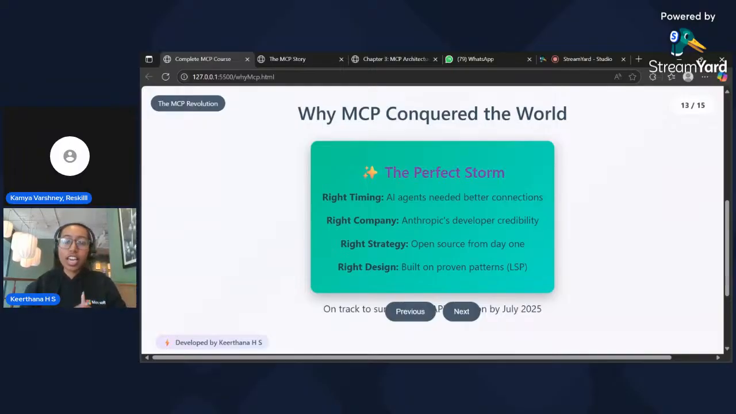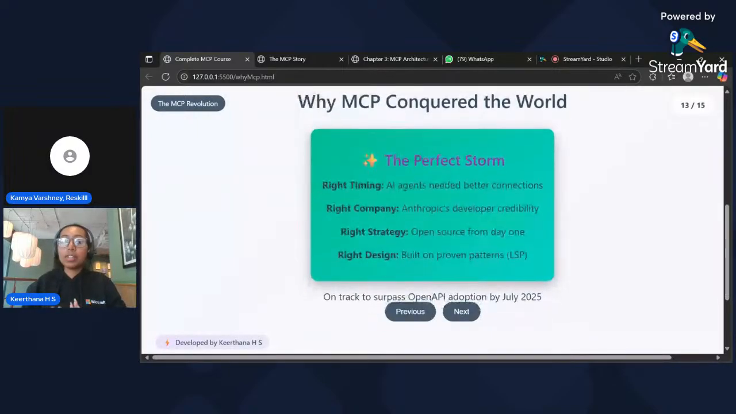Right timing: AI agents needed better connections, which got one. Right company: Anthropic, a developer, definitely. Right strategy: an open strategy from day one. Right design: built on a proven pattern. I'm going to take you into this design as well. Don't worry, it's so amazing if you know about this story.